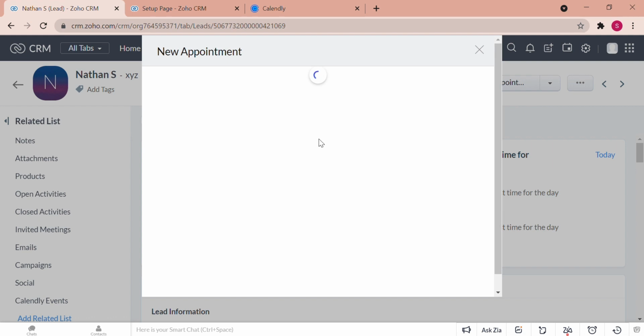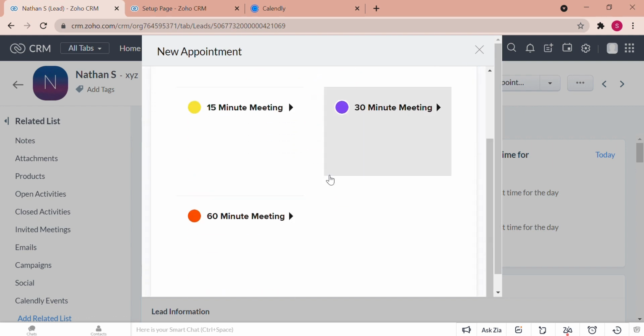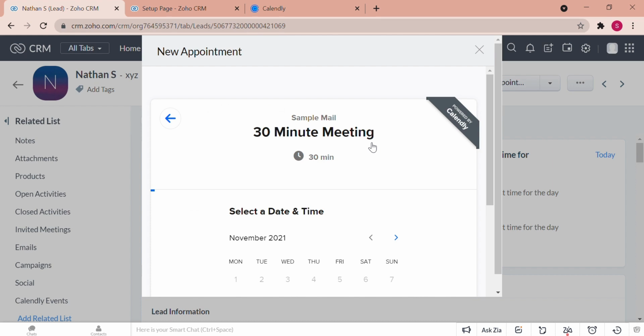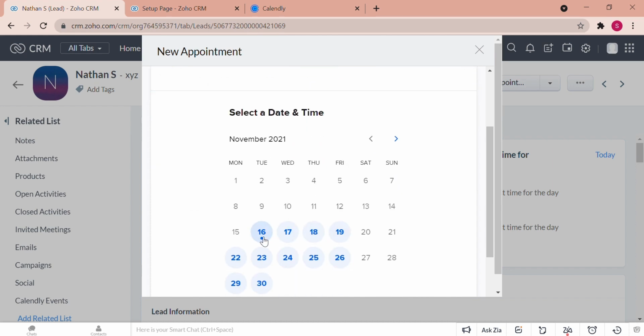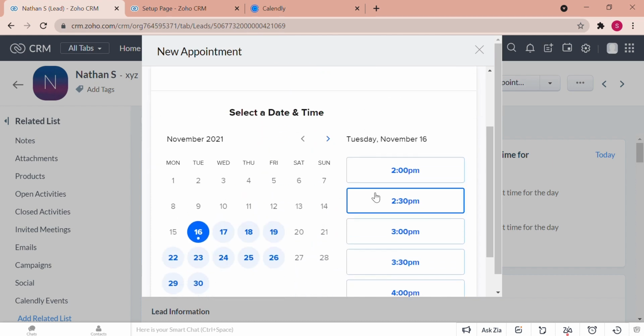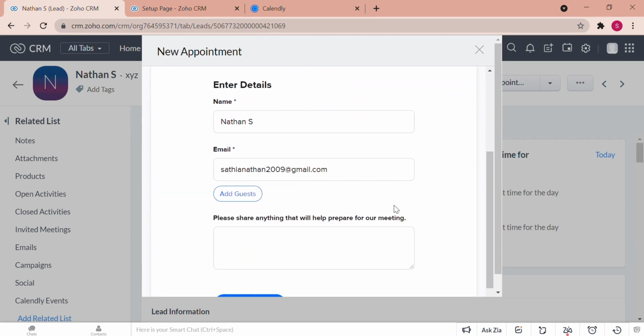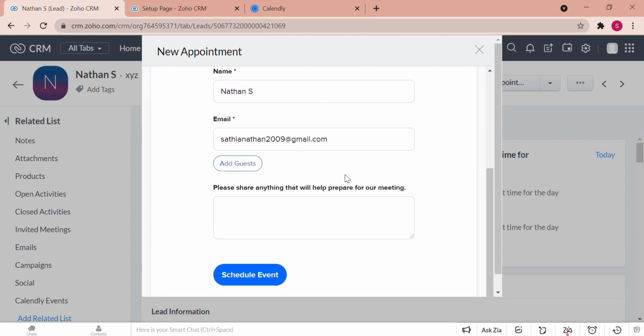Select the appointment owner. Now select the type of appointment you wish to book with your lead. I'm selecting a 30 minutes meeting. Select your convenient date. Select your convenient slot and confirm that. You can enter all the details like name, email ID. You can also add a guest if needed and click schedule event.